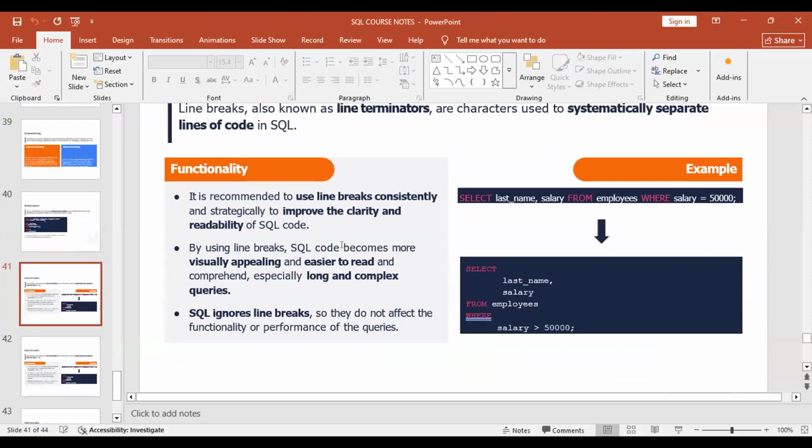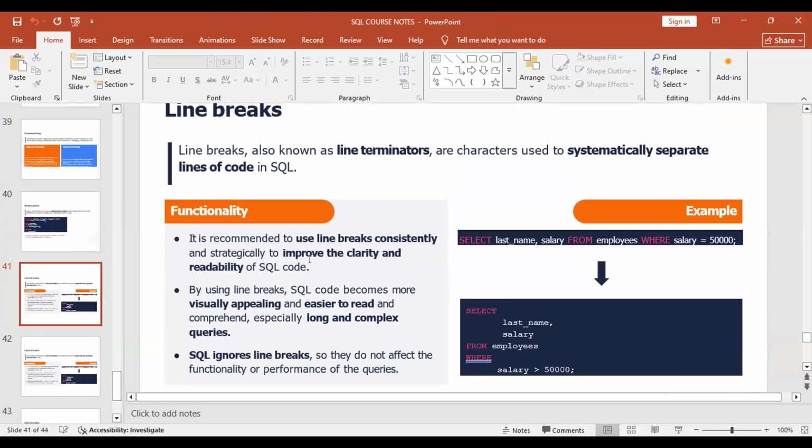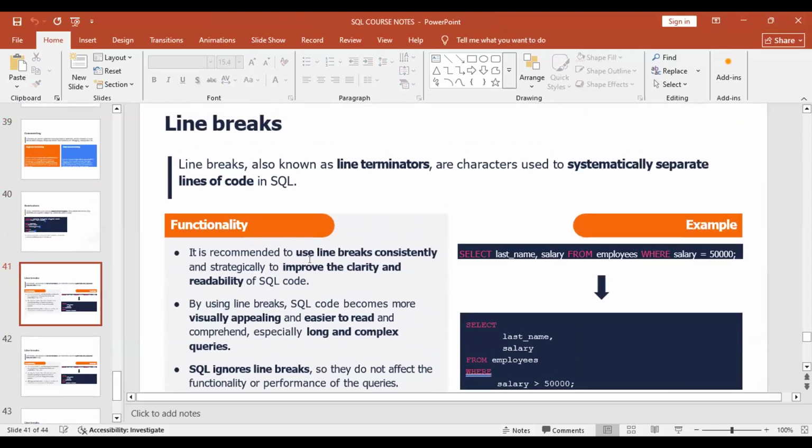So another way is line breaks. As we have said, we want our code to be adhering to the professional standards in SQL programming. So this is the first one, the one that is top. Select last name, salary from employees where salary is equal to 50,000. So that code is very correct.